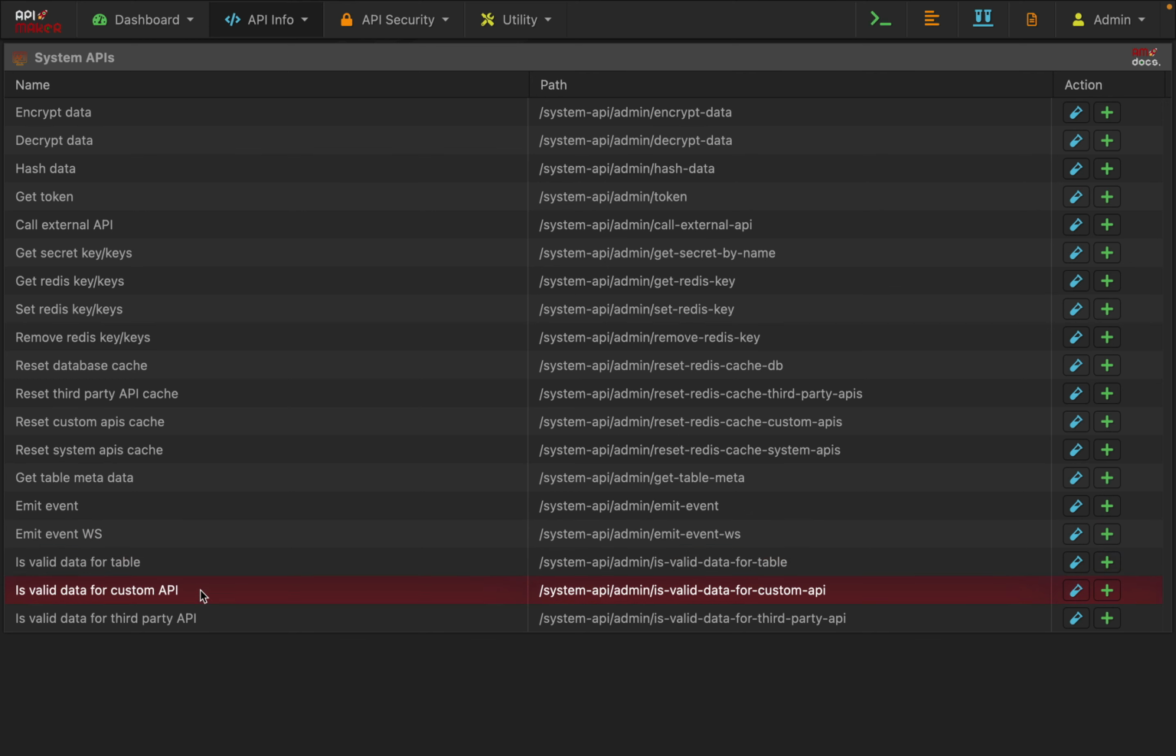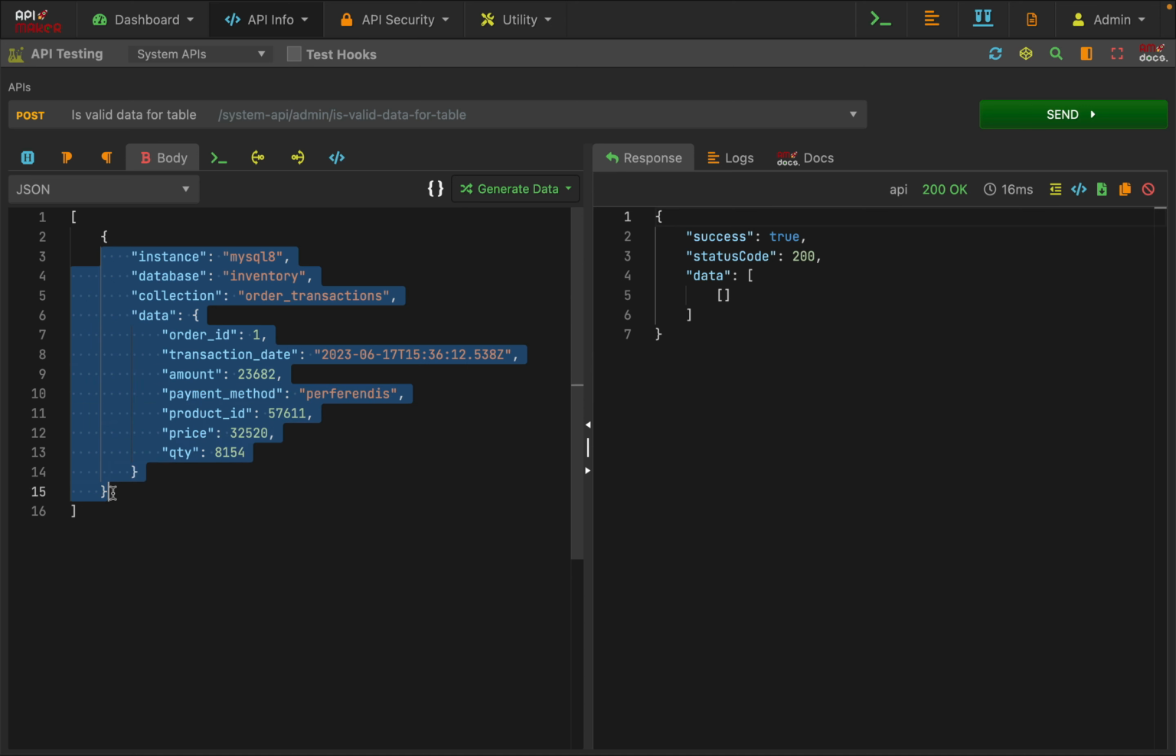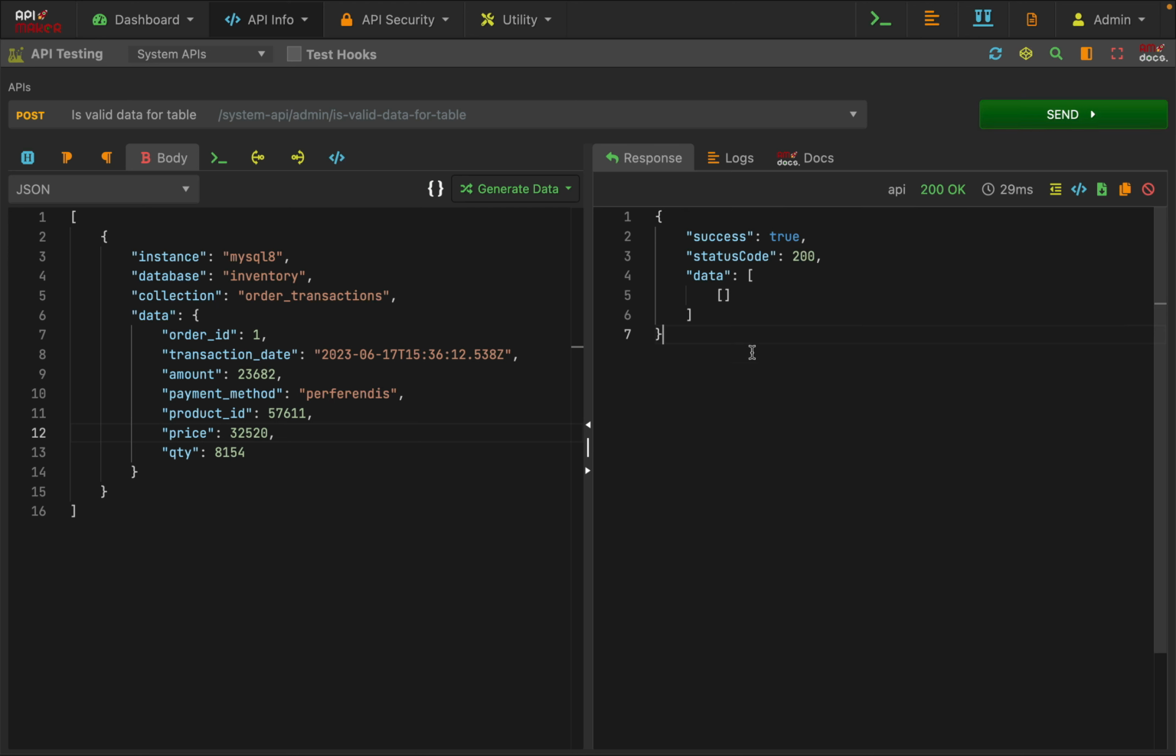These last three are validation-related APIs and they will validate your data against a database table, a custom API or a third-party API. For example, this is valid data for table. We'll hit that payload and it will validate this payload with this instance MySQL 8, this database inventory and this table. We'll send that and we are not getting any errors in return. That means this data is valid, and if we try to save it, it will be saved in the database.